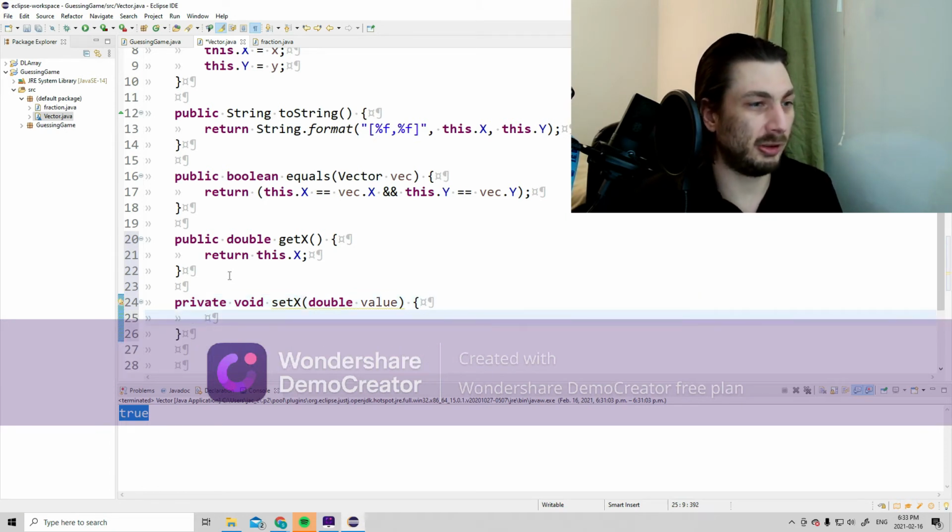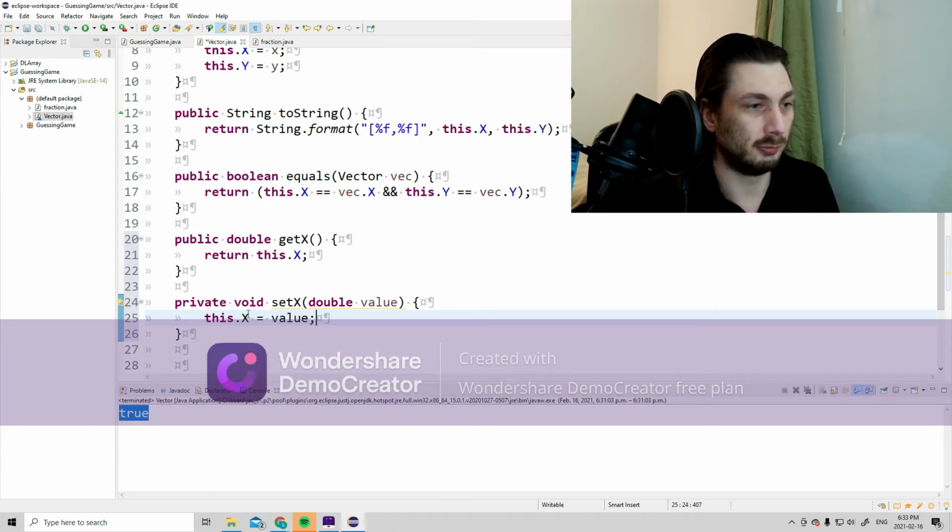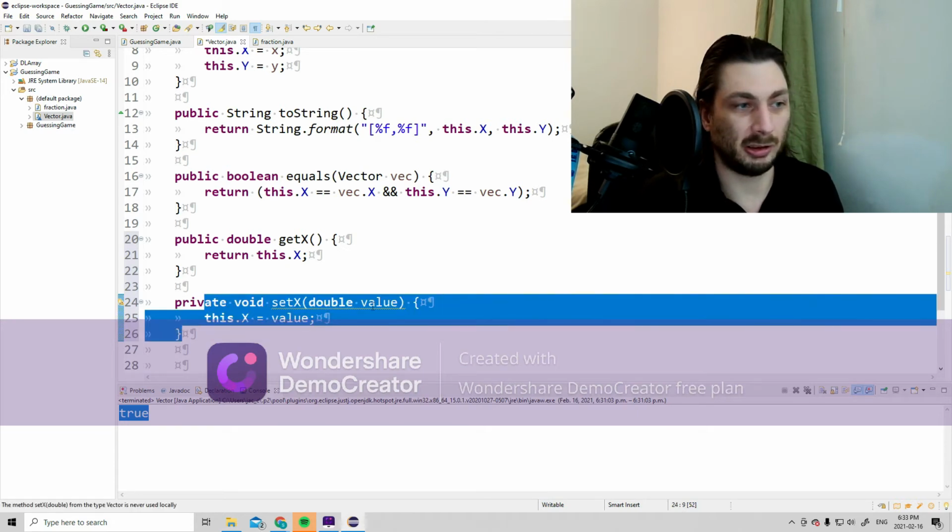And how do we actually make the code in here? Well, all we do is we say this x equals value. That's it. That is what a setter function looks like.